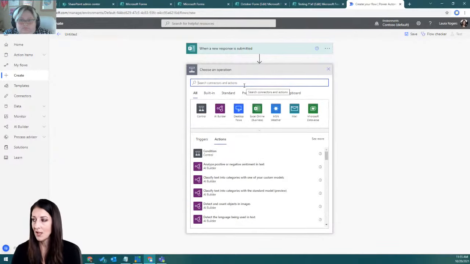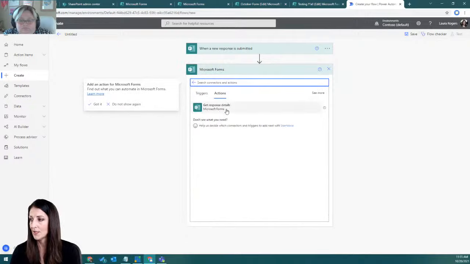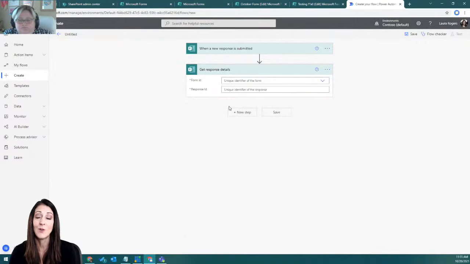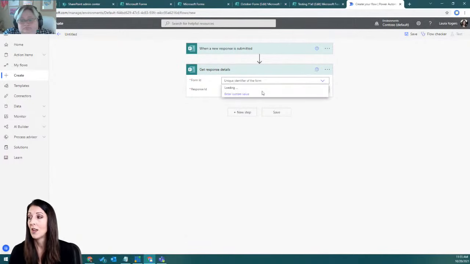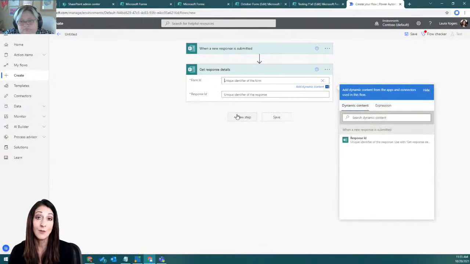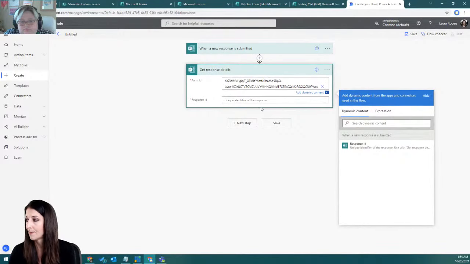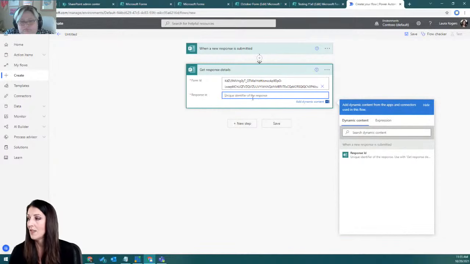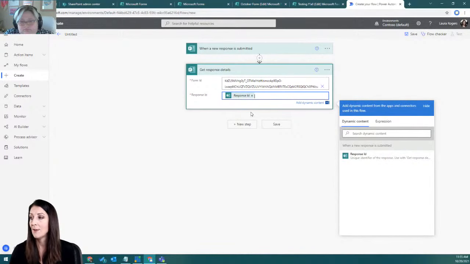And then the next one you need, I'll type Microsoft Forms. The next one you need is to get the response details. So that always has to go with the trigger. The trigger is just what's going to kick off the flow. If you want to see any of the data that was submitted, you always have to use the Get response details. So I'm going to put that in there. And then for the response ID, I'm telling it I want the response from this thing that triggered it.